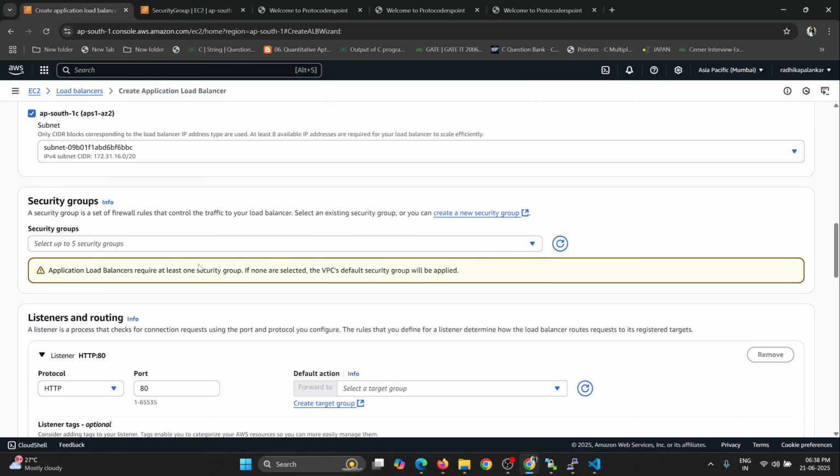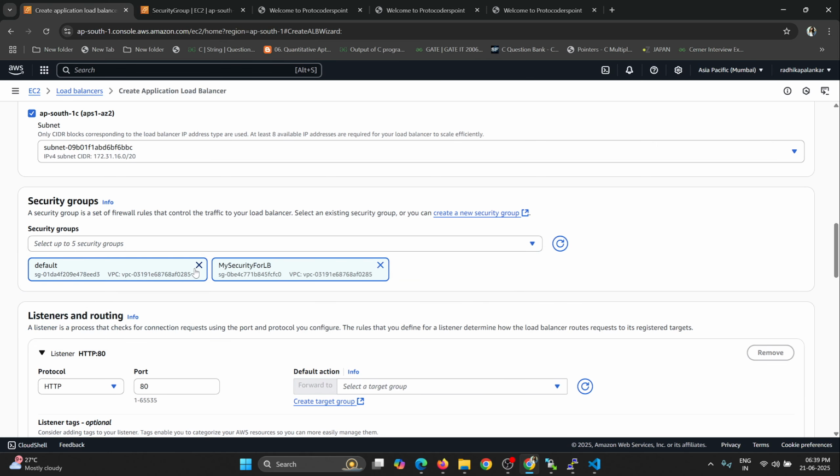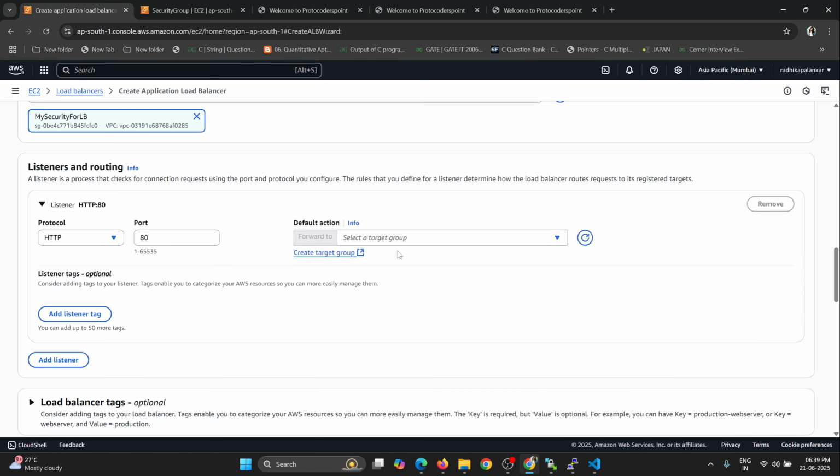Now just go over here, refresh, and here you will get that. Just select my security group for LB, that is the load balancer. Once you do that, you can remove this default one so it is not used. Now here, listener and routing. Here we are going to listen to port 80 and then we are going to target our EC2 instances. For this we must create a target group. So just click on your.